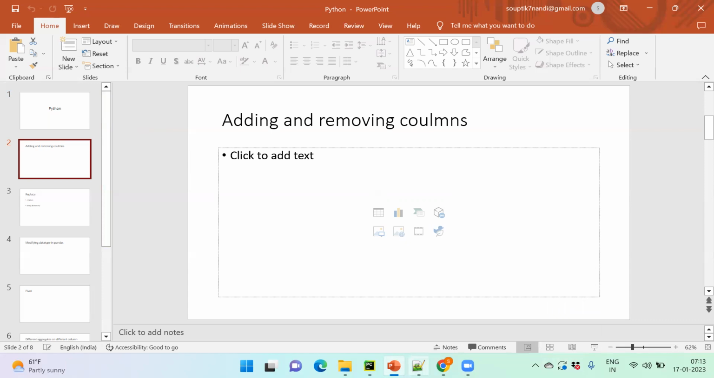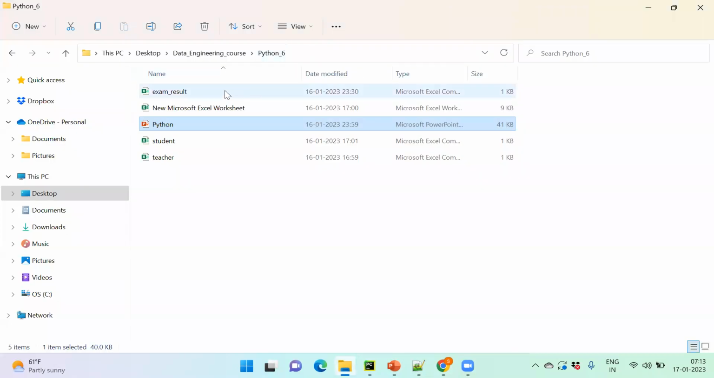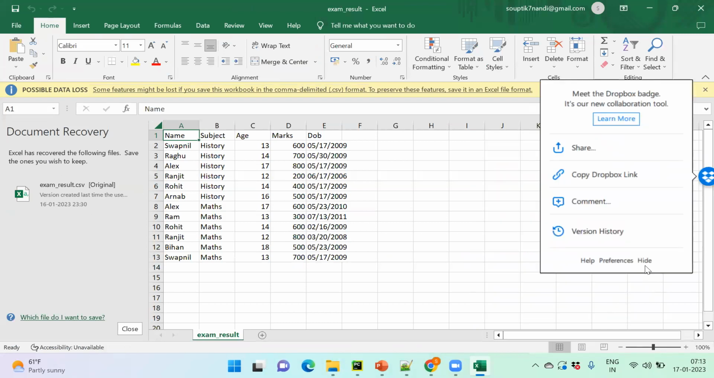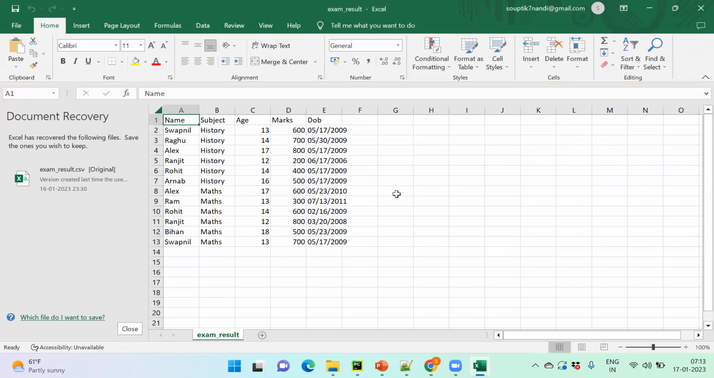So we have created the data frame. Let me go to PyCharm. For whoever is new, I'll quickly show you. This is a CSV file, exam_result. Let me quickly open it. I took this CSV file, created it at my side, and I'll try to import the same thing in Python, and create the data frame on top of that.